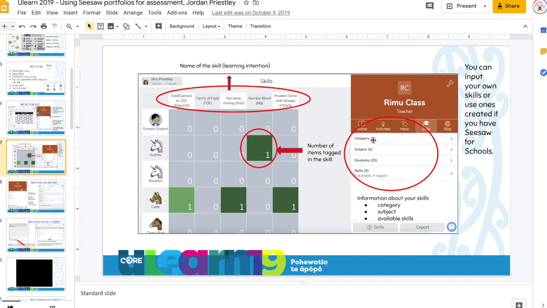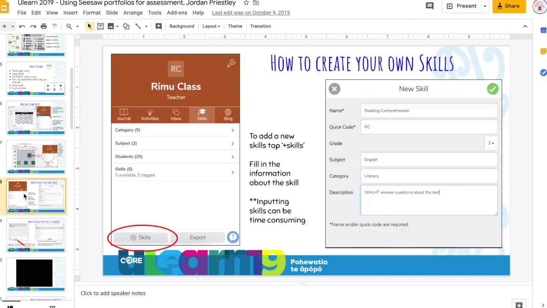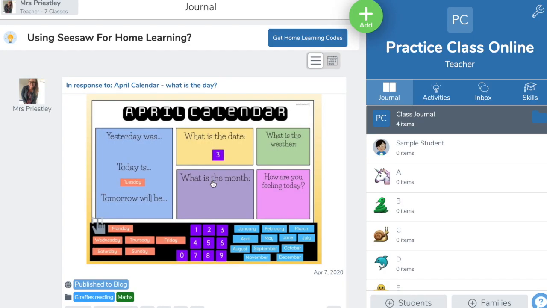On the right here, it's got some more options. It's got a category, so you could categorize them, subjects, students, and then skills. So how many skills do you have available? For this particular one, there's 5 skills. And how you can create your own skills. So I'm just going to show you that live right now in my Seesaw classroom.